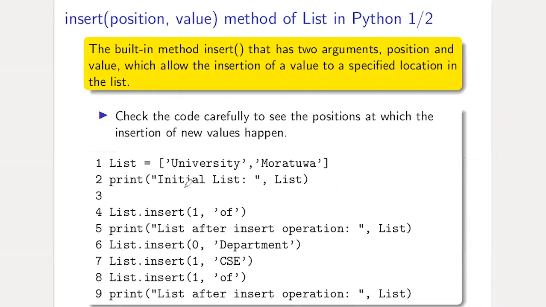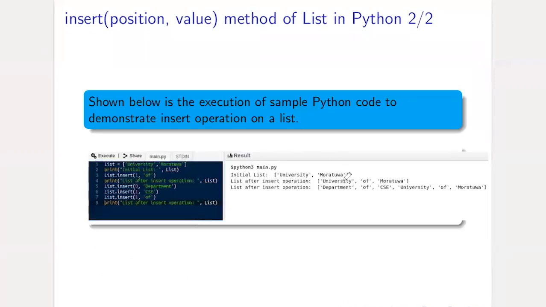So I have an original list called University Moratuwa. This is a list of two strings at location 0 and 1. And now I am going to insert a new string called off at location 1. Okay, location 1. Let's see what happens after that. So this is address 0, this is address 1. That is where it got inserted, and you can see the previous item got shifted forward.